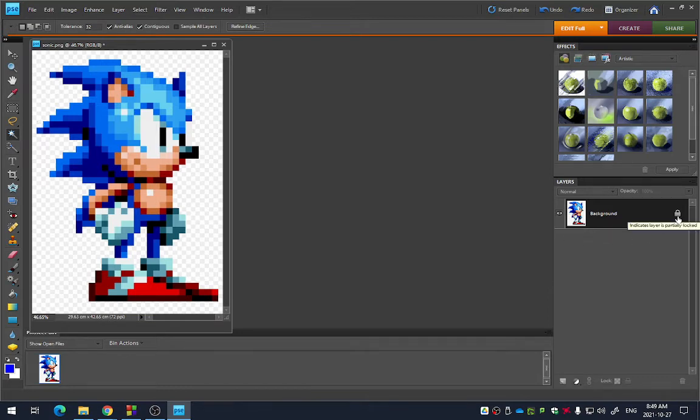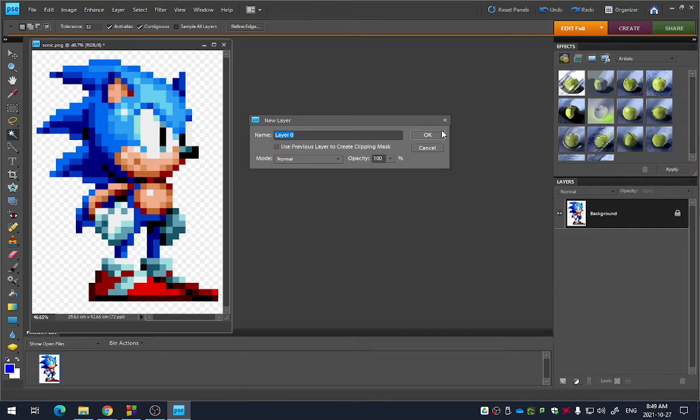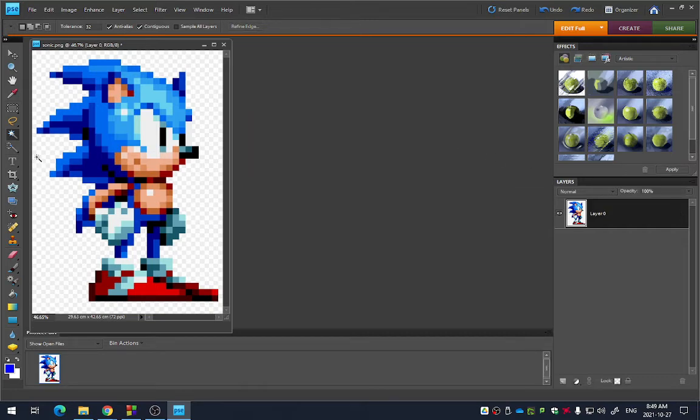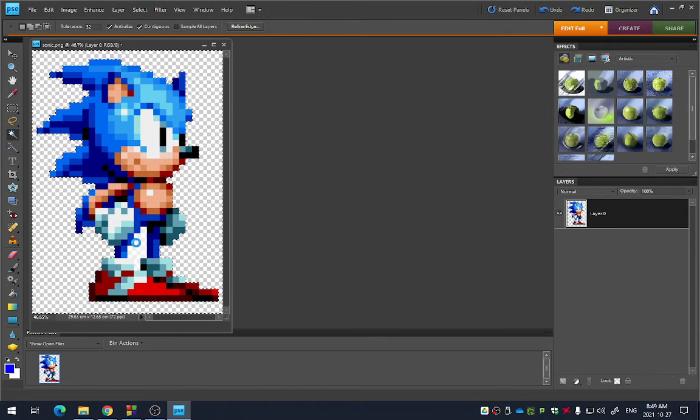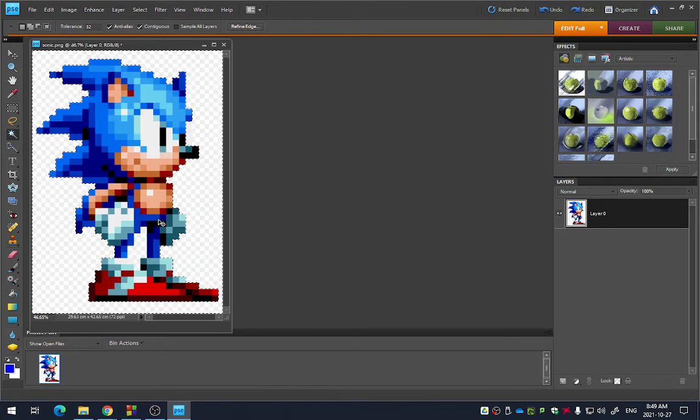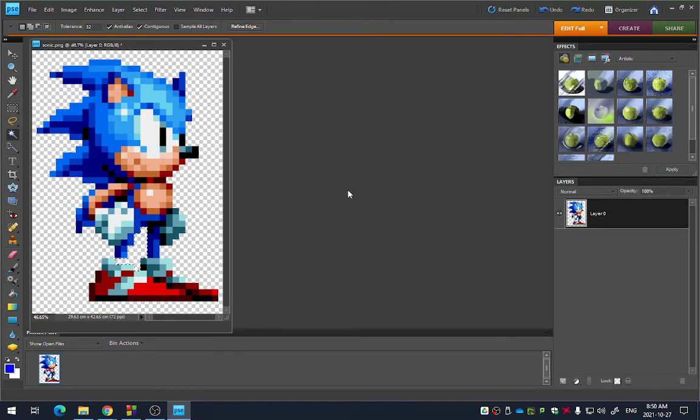I double click on this lock button. Don't ask me why you have to do that, okay? Then I click this magic wand button, and I'm going to try to delete the background of the Sonic so that it's actually deleted. It was kind of fake deleted from the picture I got there. You see those little checkerboards there, but that actually deletes the background of my Sonic.